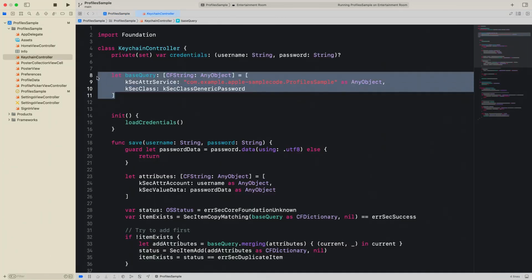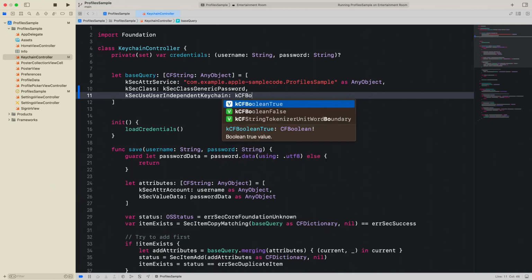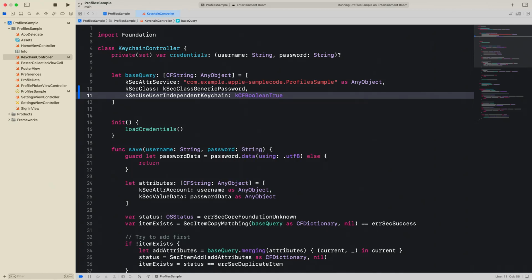Here, I have the property base query, which has the keys I need to access the credentials for my app in the keychain. To update it to use the new user-independent keychain, all I have to do is add a new element to the dictionary. I'll add the new use user-independent keychain and set it to true. And that is all I need to change to make the app share its credentials with all users, nothing else.